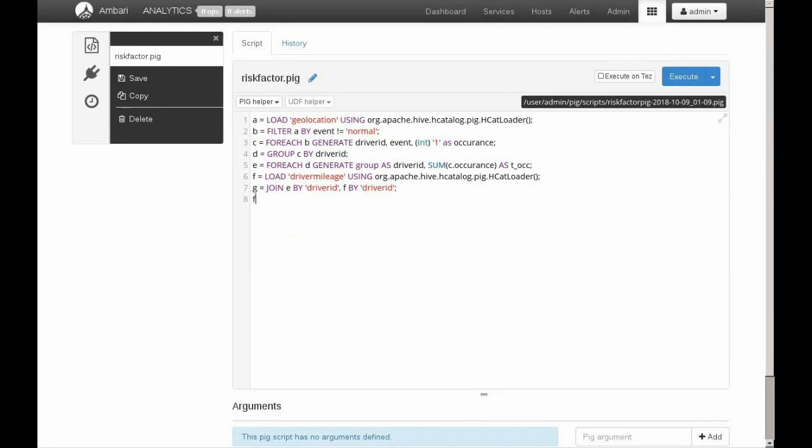We're now ready to calculate the final result. In final data, we'll iterate through our join data in the variable G and create a new variable where each row will contain a driver ID, the number of events for that driver, the total miles traveled for that driver, and the risk factor for that driver, which we'll calculate by dividing the total miles traveled by the number of events for the driver. Once we have our final data, we'll want to save it back into Hive.